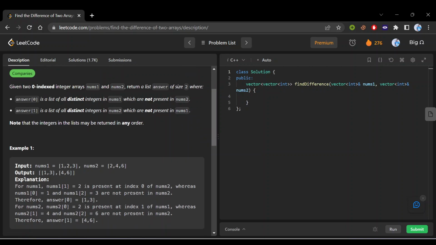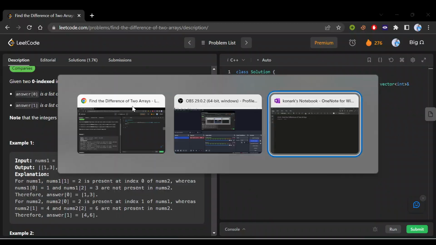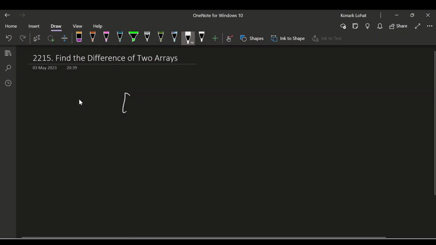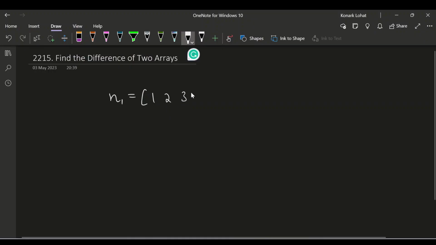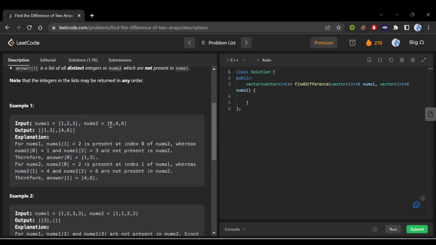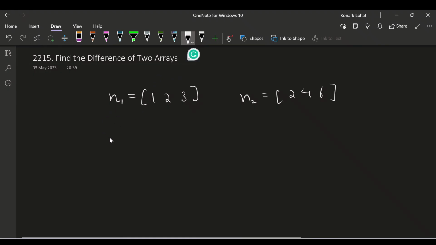Which means if you have this array, so this is nums1, and that is 1, 2 and 3, and then you have nums2 which is 2, 4 and 6, right? So the brute force approach to solve this will be that, for example, this is our answer that we need to make, and there are two elements. The first one is a list and the second one is also a list.